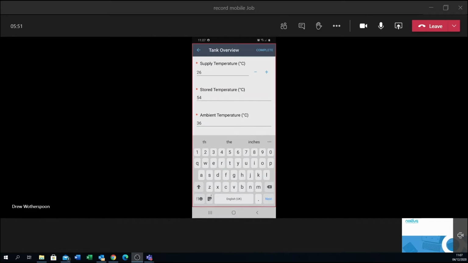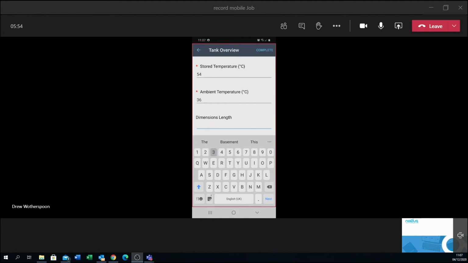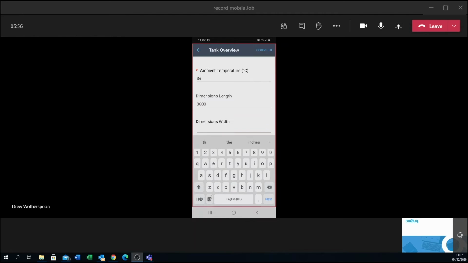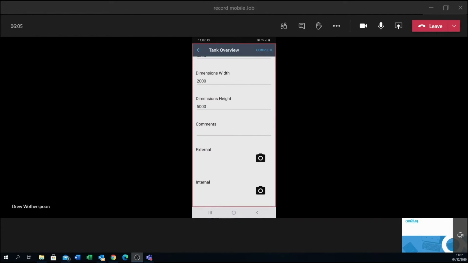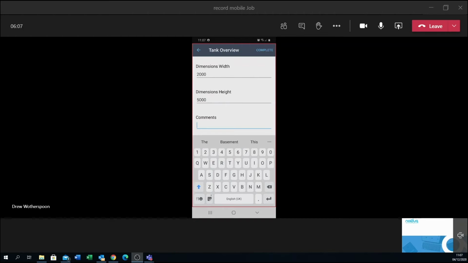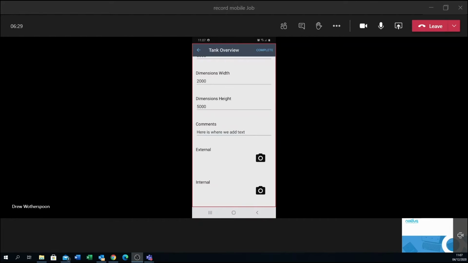You go down and just gather the information as you go. Tank length, and you can add comments. Now with open text you can add as much or as little open text as you want. The box on the system simply grows to accommodate the text you're actually using. And then you can take photographs.